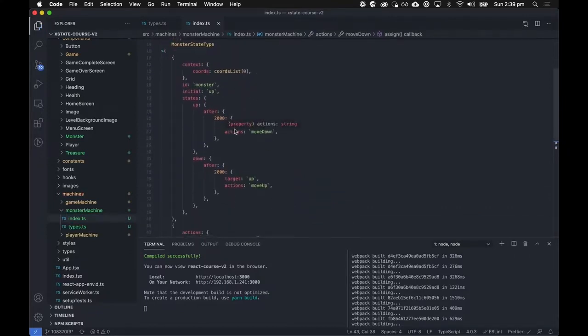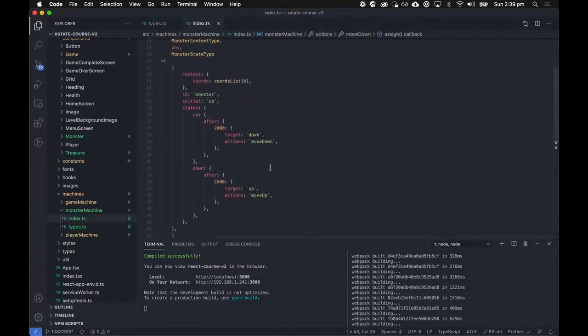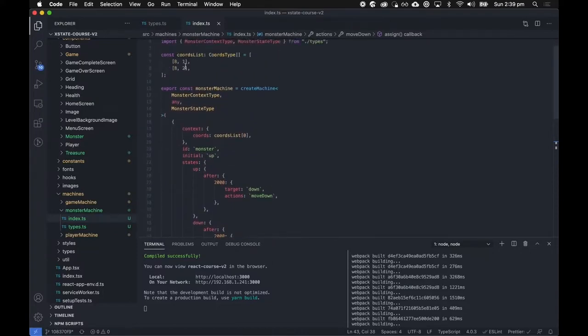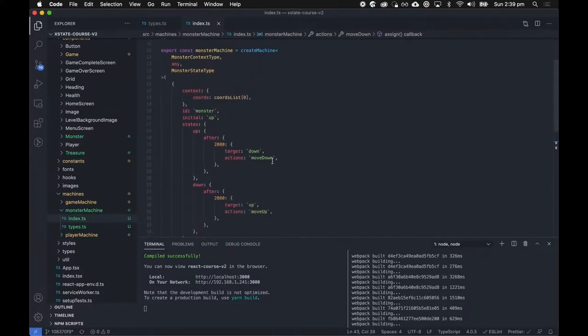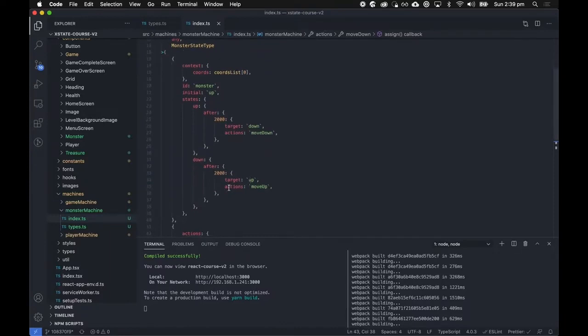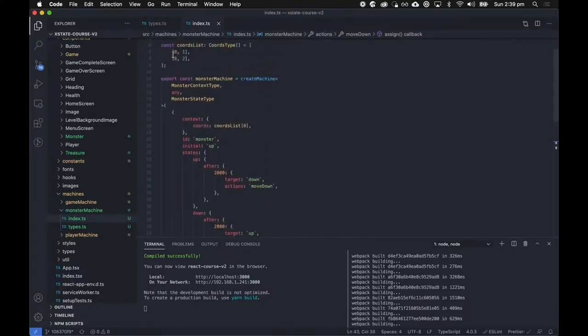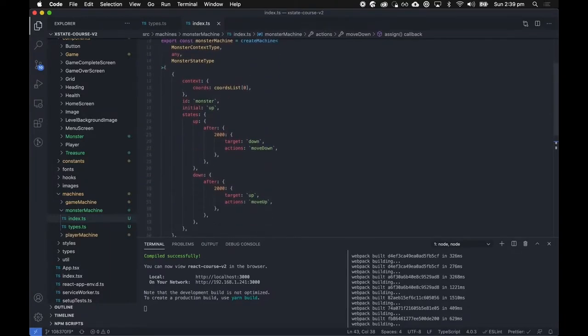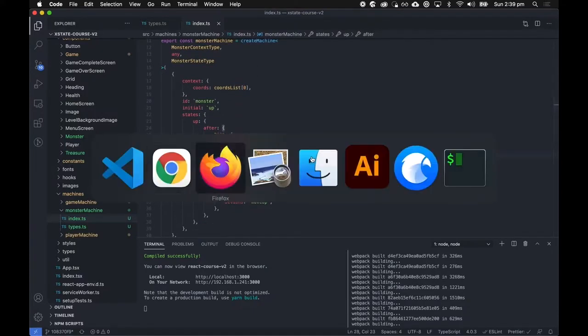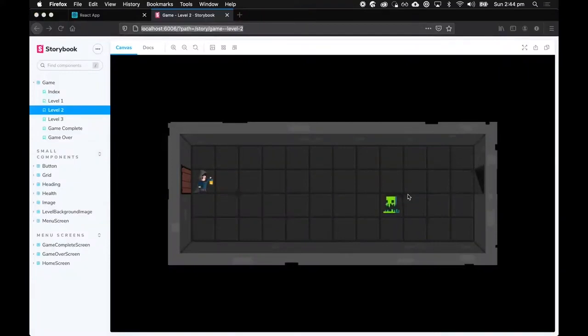So when we change from the up state to the down state, these coords will change to the down coords. And when we move from the down state to the up state, we'll change to the up coords. And that should be it. So if we go to our storybook, we should see our monster moving. Yep, so every 2 seconds, we're changing from the down coords to the up coords and vice versa.